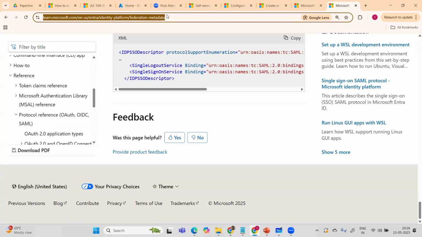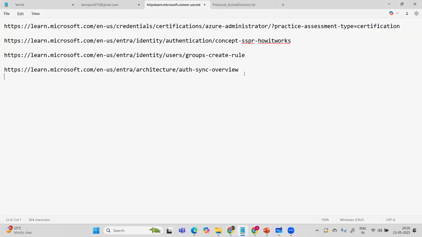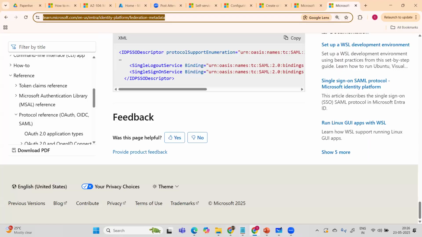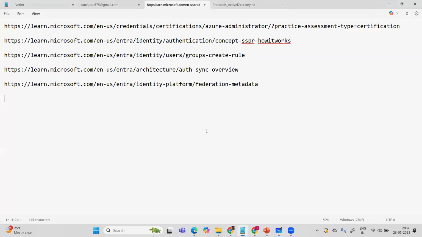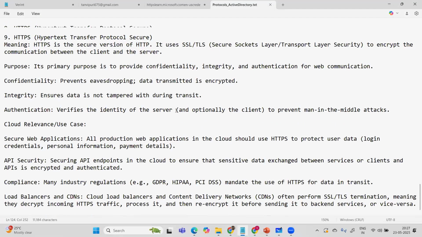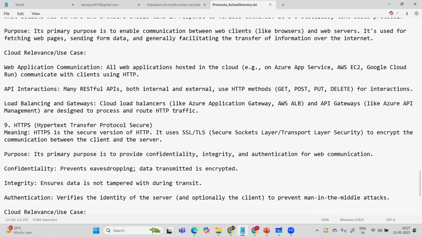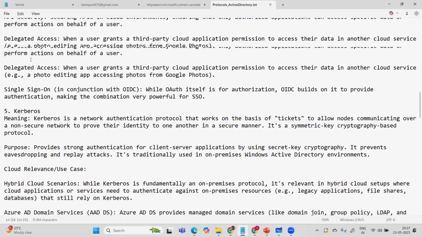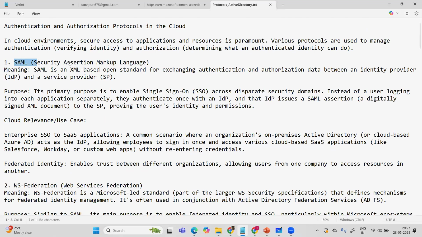So those who are in development, all those protocols, how exactly this is working and all that, it's very important to understand. Okay, so I have taken a note of all these URLs. Later on, you could go through this. And I have also created this simple documentation for you, on how exactly SAML works.